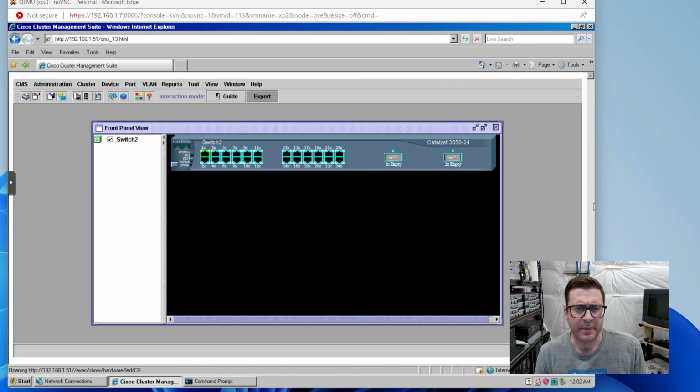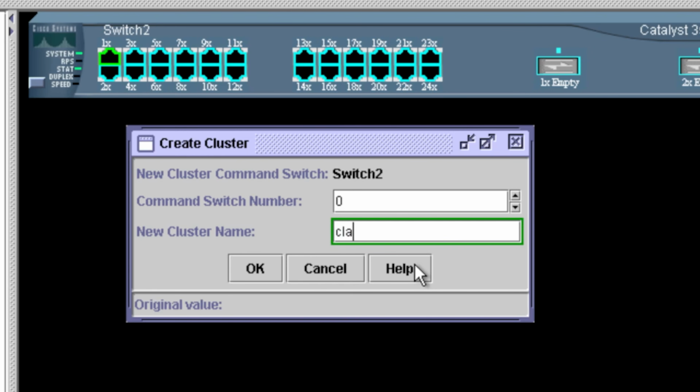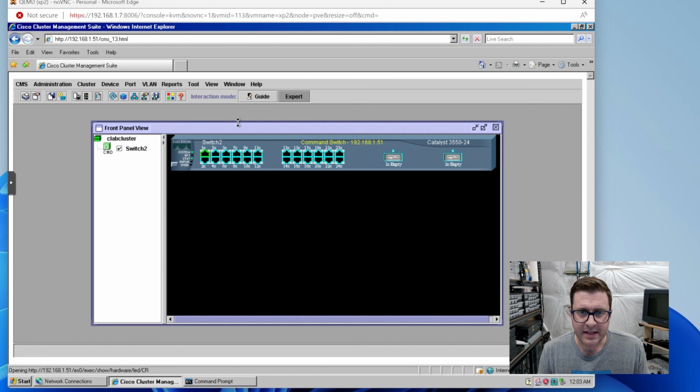So the next day, I spent last evening reading about Cisco Cluster Management from the early 2000s, you know, as one does. I'm not sure I learned anything, but we're going to try creating a cluster. Let's call it the Clab cluster. Okay, this guy is what's called the command switch. It's running the host software that's doing all this, and it's going to look for member switches.